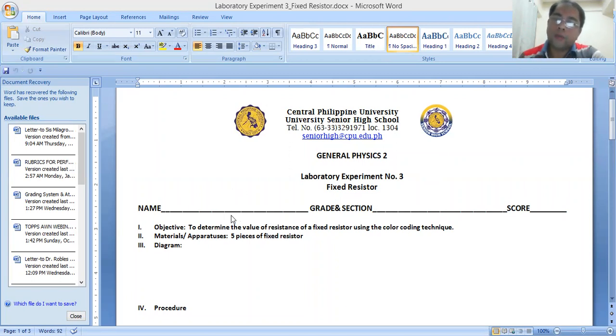Now, the objective of the activity is to determine the value of the resistance of a fixed resistor. We are going to use the color coding method or technique. The thing that will be required from you is that your group should prepare some pieces of fixed resistor. You are required to have at least 5.